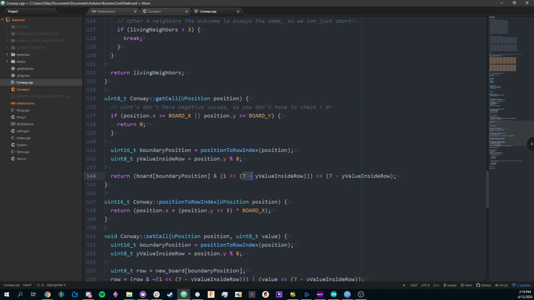Yep. So the second part uses that bit mask to make all the bits that we don't care about 0, and then the final part, which is this, uses bit shifting again to slide the bit that we do care about to be the very first bit. If that bit was on, then this number that we're returning from this function is the number 1. If it was off, it's 0. And so this line is how we make it so that getCell only returns 1 or 0.